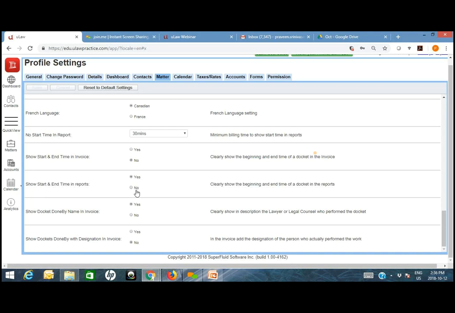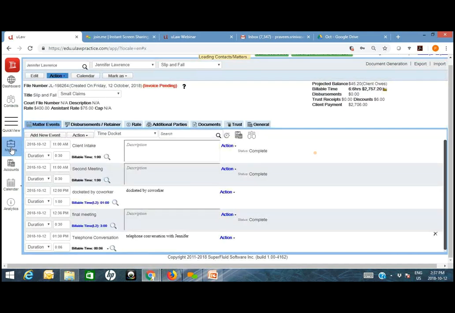So there's 2 new, how do I show this? Show docket done by name. So do you want the end user, the client, to know who did what by name? And do you also want them to know the designation that they have within the firm? Okay, the designation was the solicitor, barrister, or legal assistant that was in your contacts. Okay, so let's by default set it to no, and let me generate a preview.